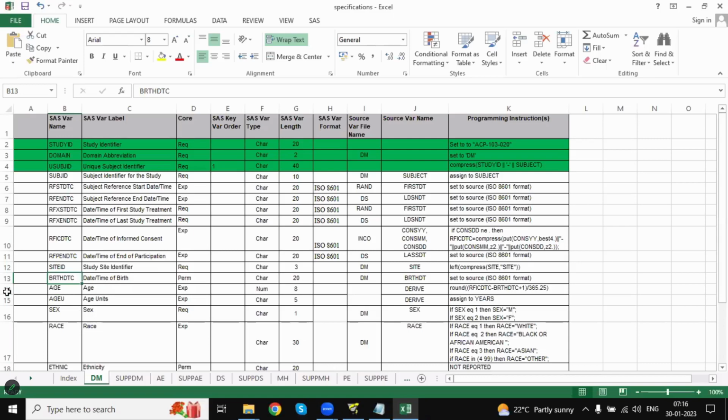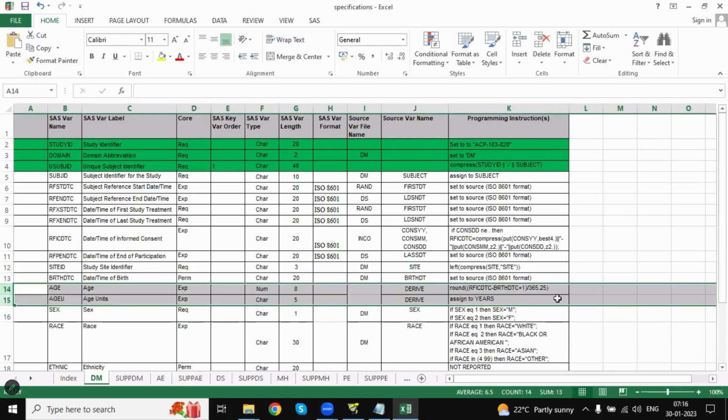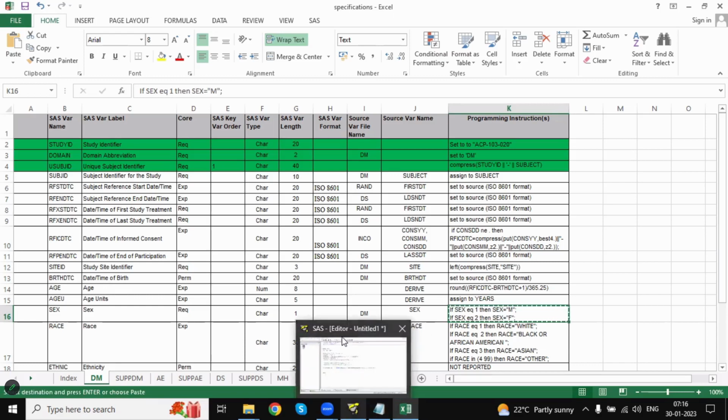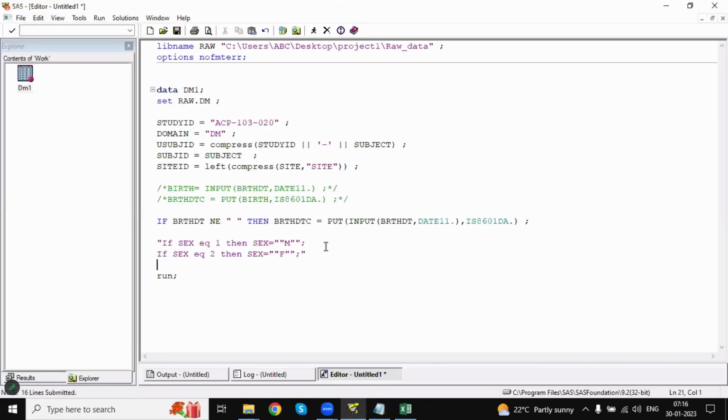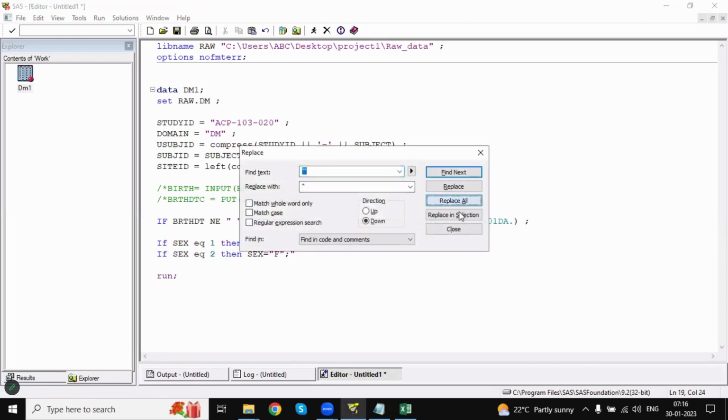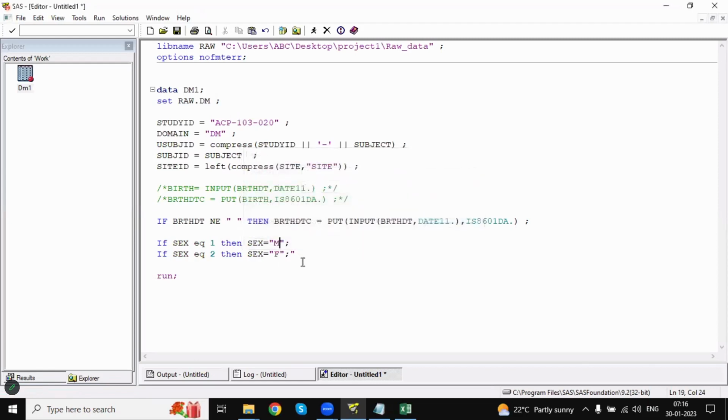Shall we go to the next variables? Age and age units I will derive later because you need the RFICDTC variable. See the sex variable. So what is the sex? So the sex values they gave as 1 and 2, and the sex values male and female are available. What is the logic? If sex equal to 1, sex is equal to male. Okay, so already there is a sex variable.